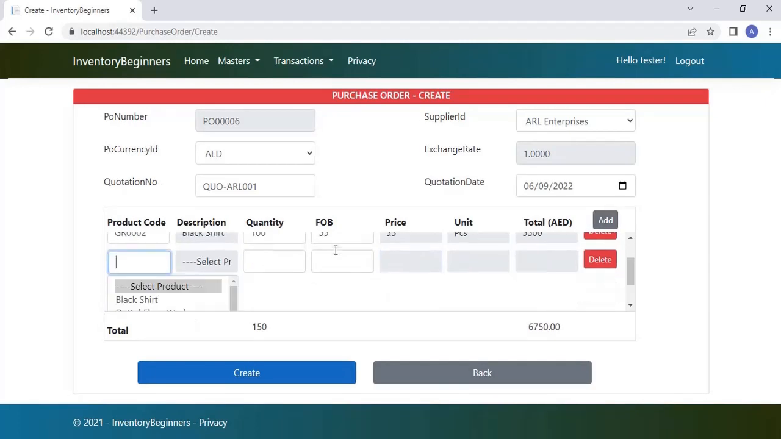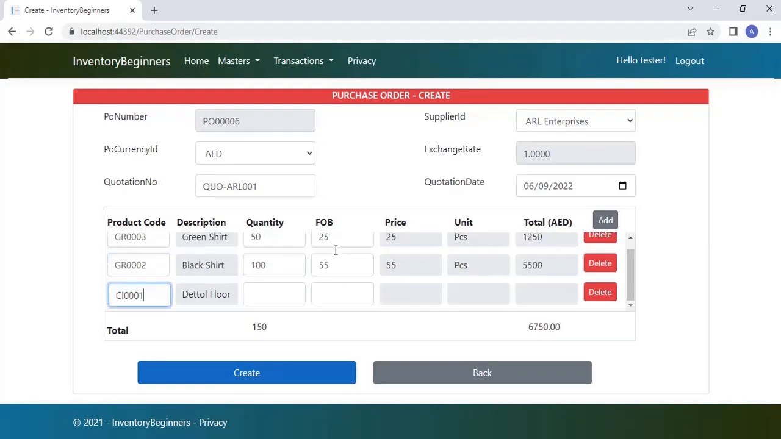And in here, enter Dettol floor as an item name. And enter quantity as 25. Notice after inserting the product code, the corresponding unit name is loaded to the unit text box automatically. Actually, this is not easy because I did this without using Ajax. But how is it possible without using Ajax? Let's see it during the development. And then enter price as 12. After that, click add button again. Notice the grid started scrolling.